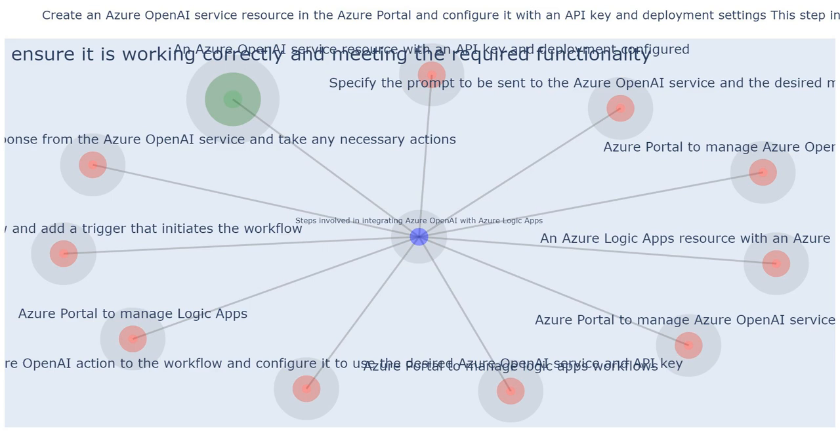Thoroughly test your Logic app workflow to ensure it is operating correctly and achieving the desired functionality. This step involves testing your Logic app workflow to ensure it is functioning as expected and meeting the required functionality. You can test your workflow by triggering it with sample inputs and verify that the Azure OpenAI service is being called correctly and that the Logic app is handling the response appropriately.